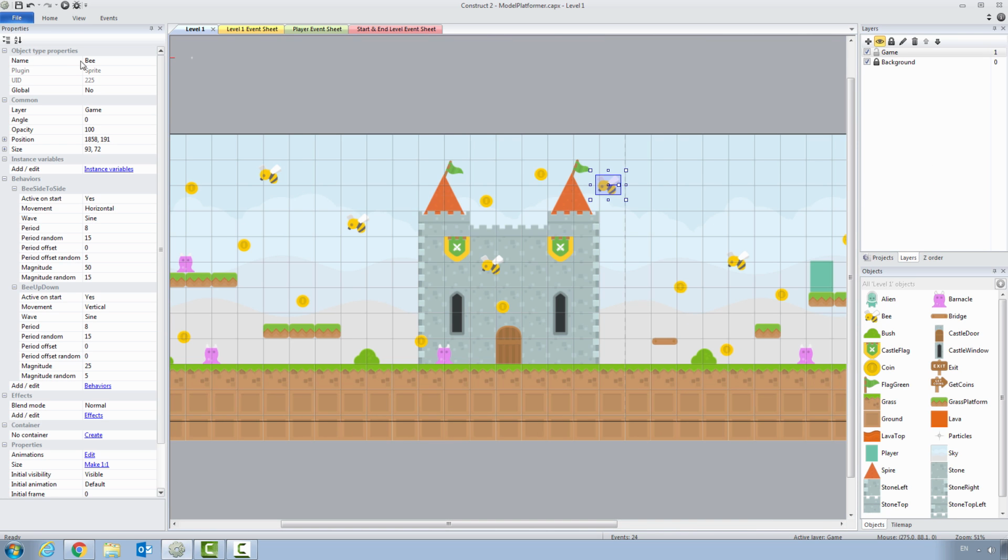Last thing we need to do is save our game. Control S, or you can do File Save.